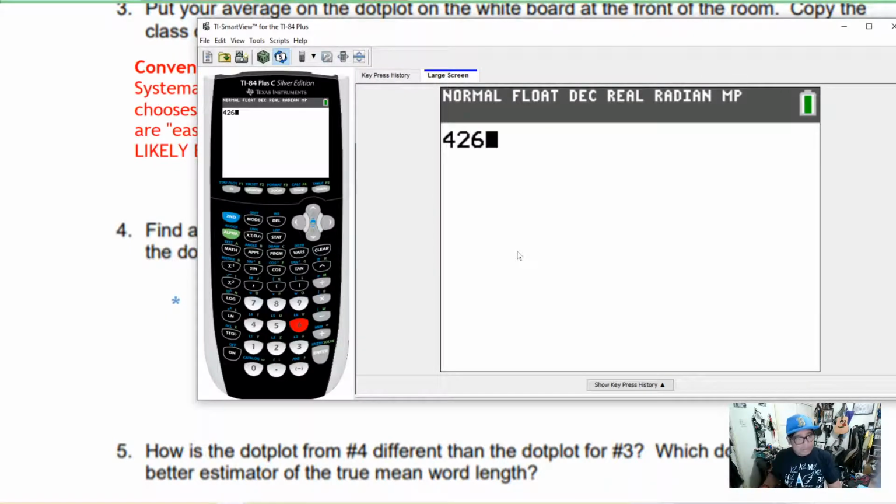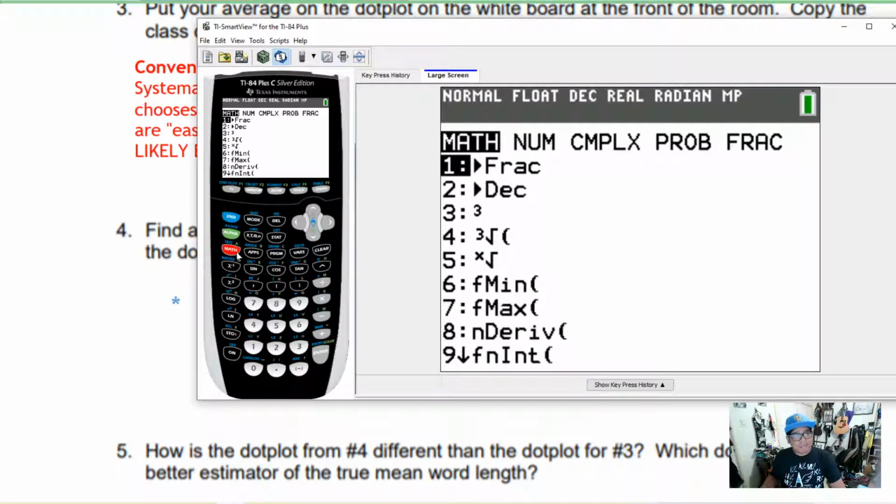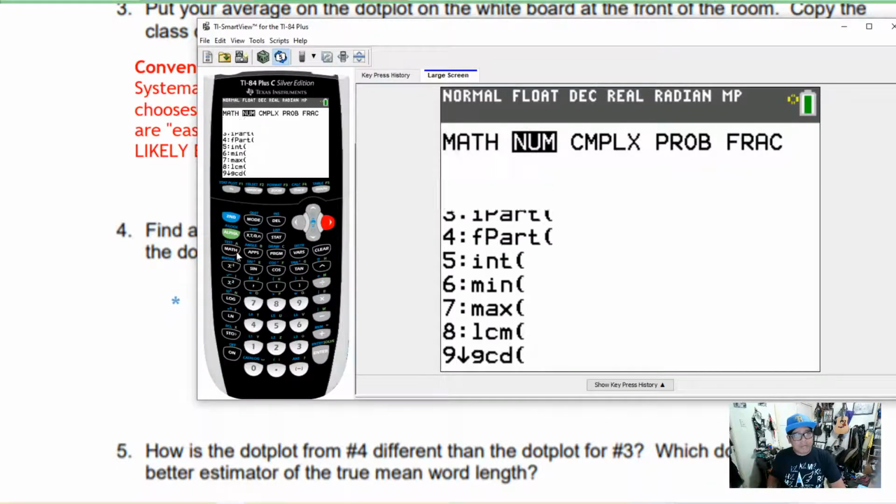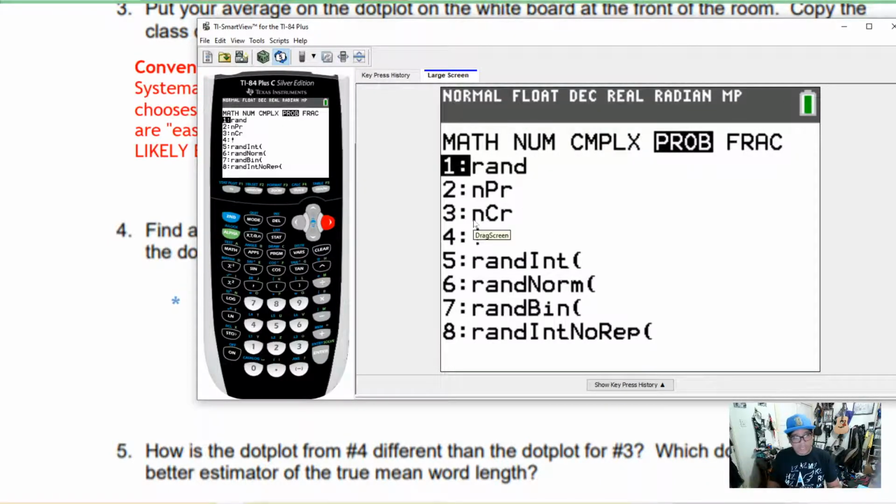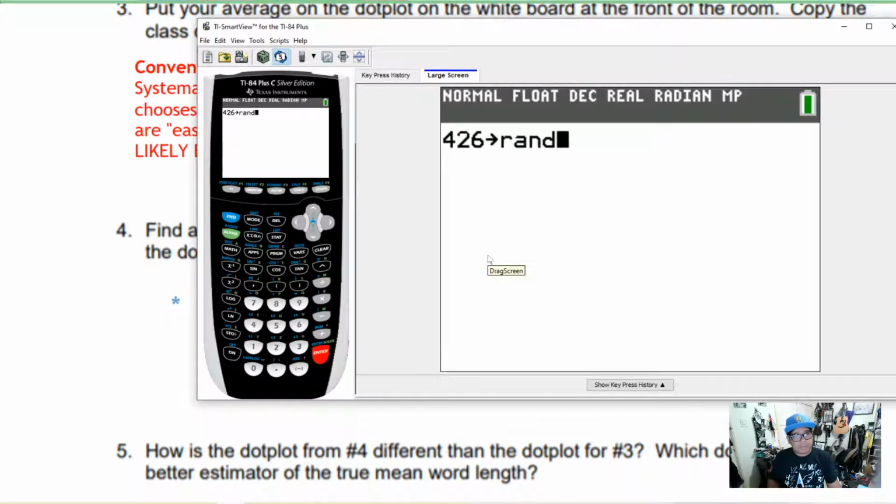And then you're going to take that number and push the store button. That's going to be right above the on button over here. Notice it in red. And you want to store that into math. Push to the right a couple times until probability is highlighted. And then you want to store that in rand. So this is what your screen looks like. You should say your birthday, store, the arrow, and then rand. Push enter and it's just going to give you your birthday back.